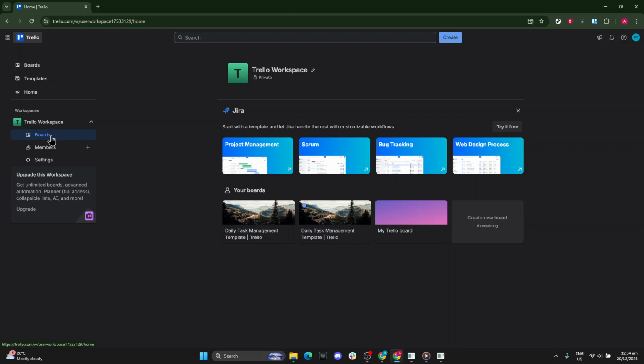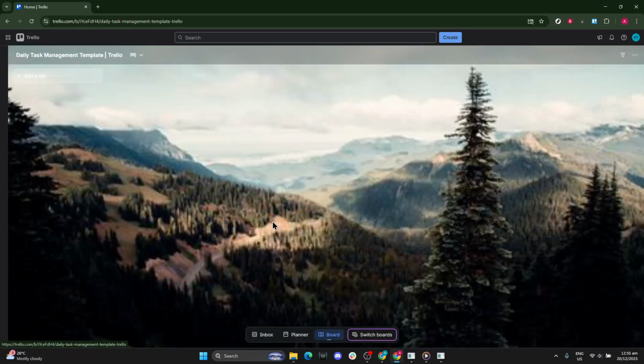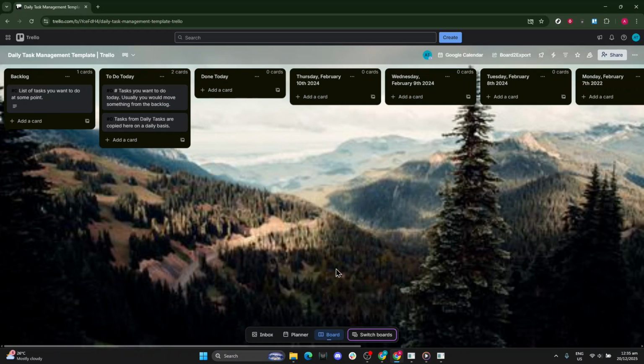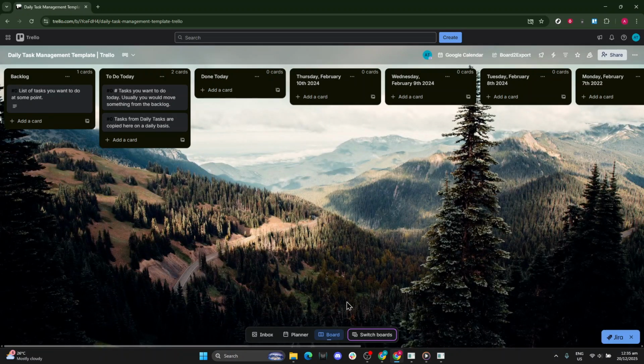Start by going to your board. Open your workspace the way you normally do and head to the area where your boards are listed. This is your project's home base, and it's where all the lists and cards live. Give the page a second to load, so everything is up to date before you make changes.